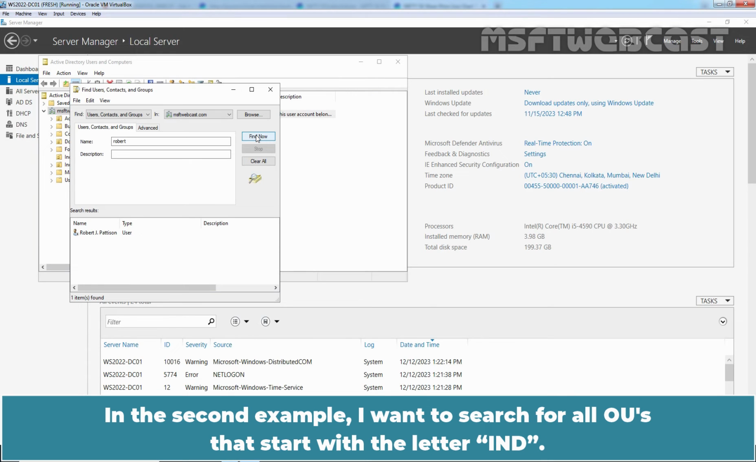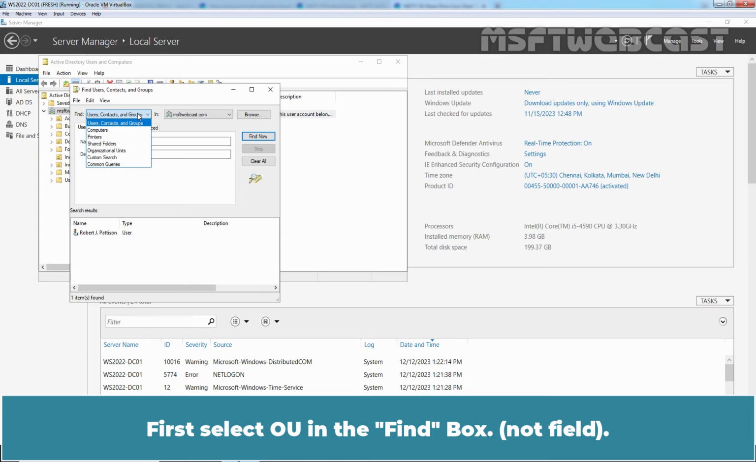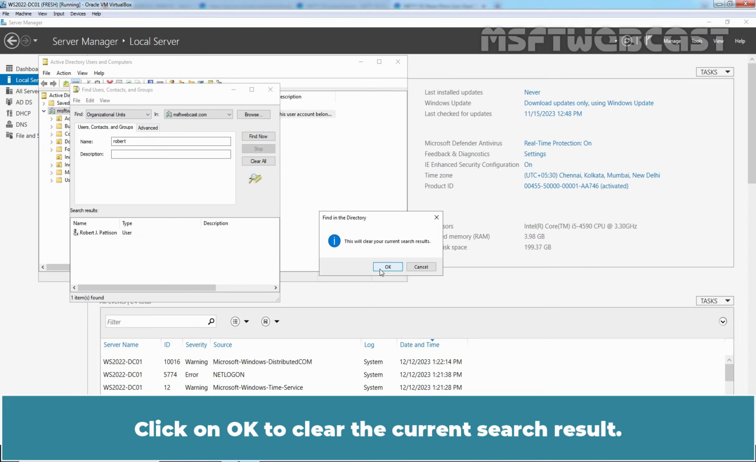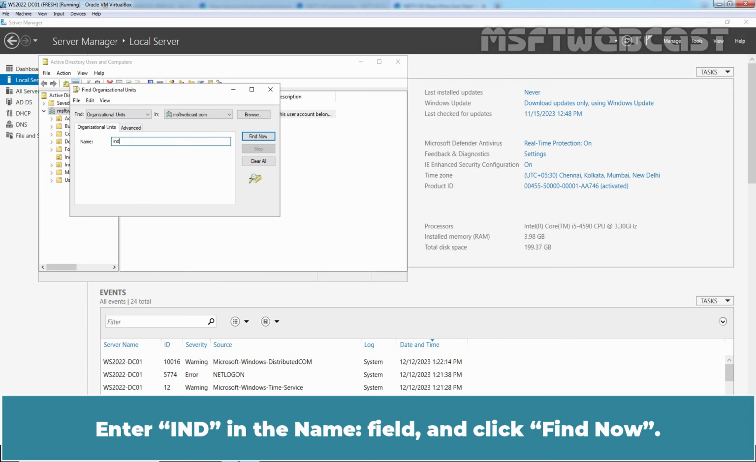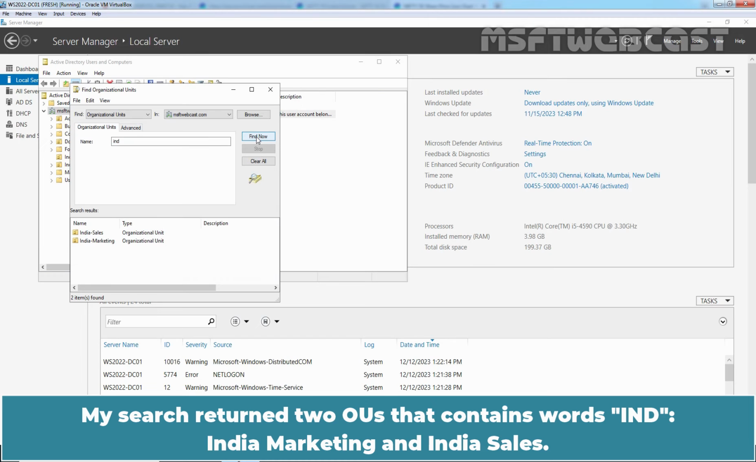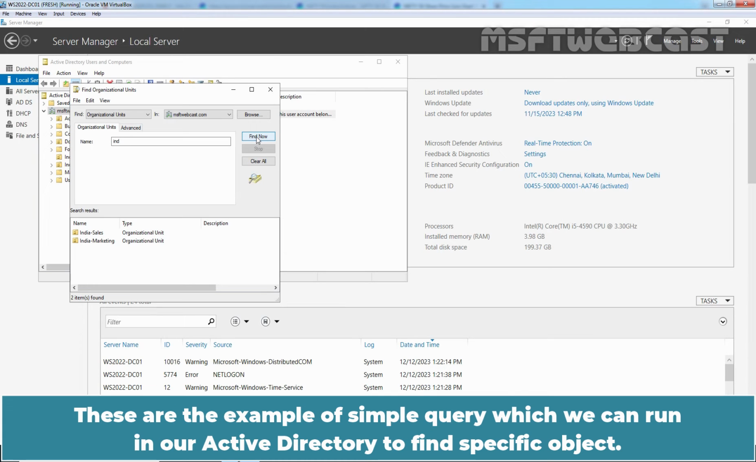In the second example, I want to search for all OUs that start with the letters IND. First, select OU in the field box. Click on OK to clear the current search result. Enter IND in the name field and click Find Now. My search returned two OUs that contain the letters IND, India Marketing and India Sales. These are examples of simple queries which we can run in our Active Directory to find a specific object.